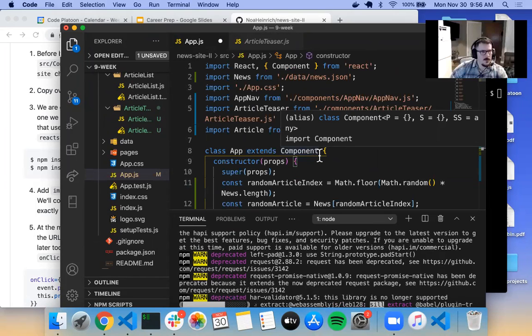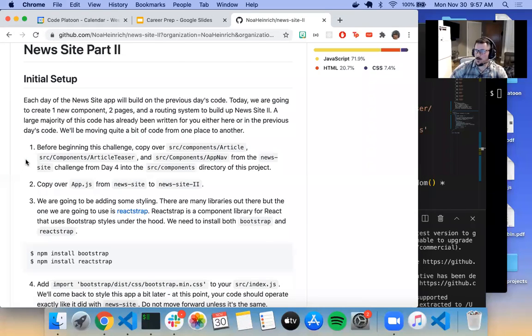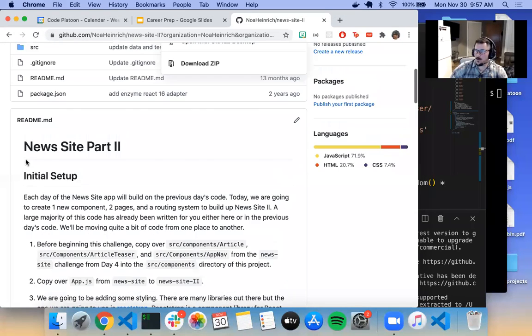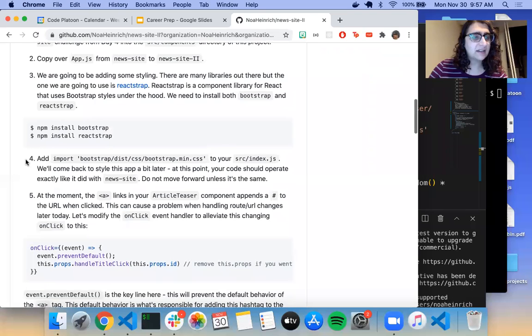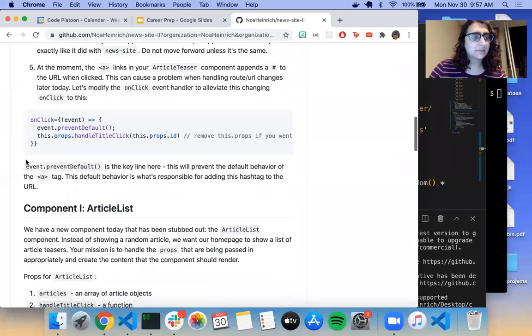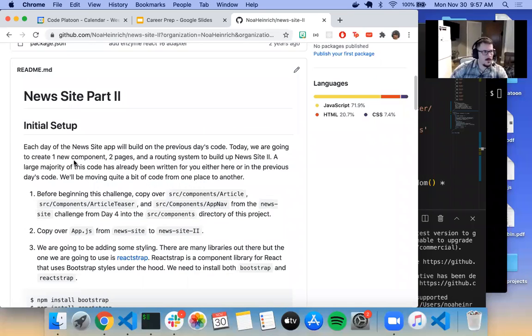Noah, did you have to do npx create react app? Because in the setup for News Site part 2, it says that we're supposed to do that, but I didn't see that you did that. Where does it say that here? Under initial setup for News Site 2, let's see here.